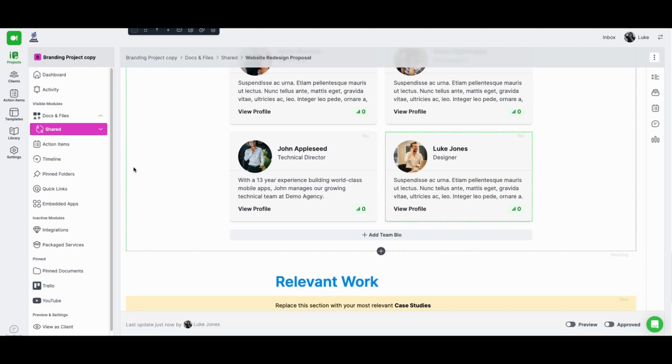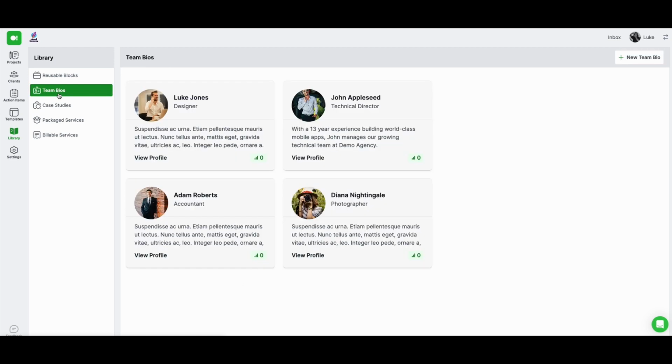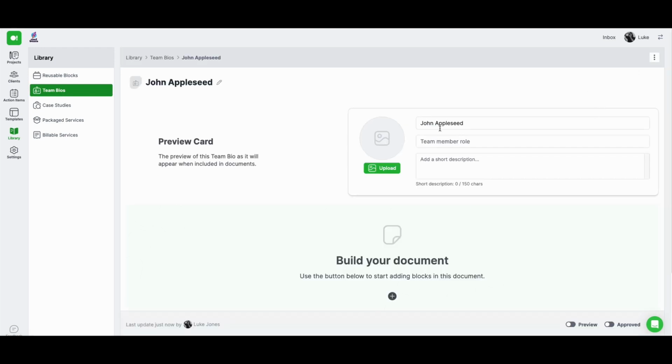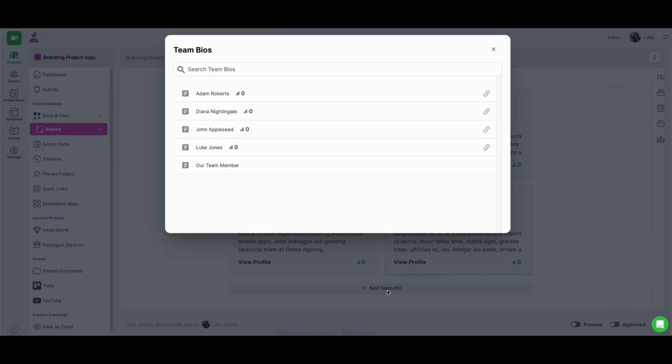They are, of course, configurable. So let's make a new one. Navigate to Team Bios on the side menu and click New Team Bio. Now we have to add the name, the role, and the bio for our team member. Now let's add the preview card to our document.